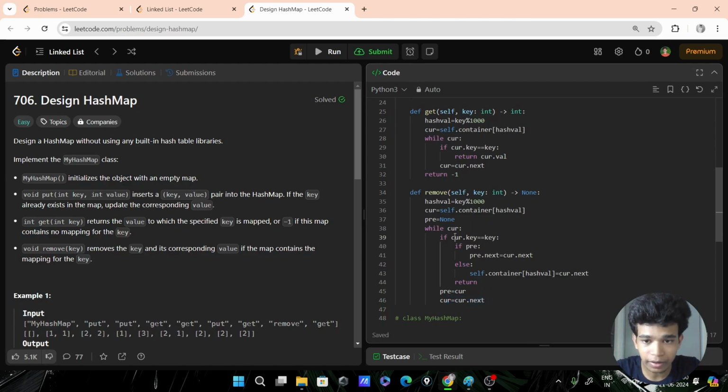Now, if current dot key is equal to key, I got the value. So that's the node I have to delete, right? So now comes a condition. If pre is not equal to None, then what should I do? Pre dot next is equal to current dot next. If it is None, then it means deleting at the start node. So self dot container of hash value is equal to current dot next. That's it. The first value is skipped and we take the second node itself. So this is the important condition, and I already told this in the hash set also.